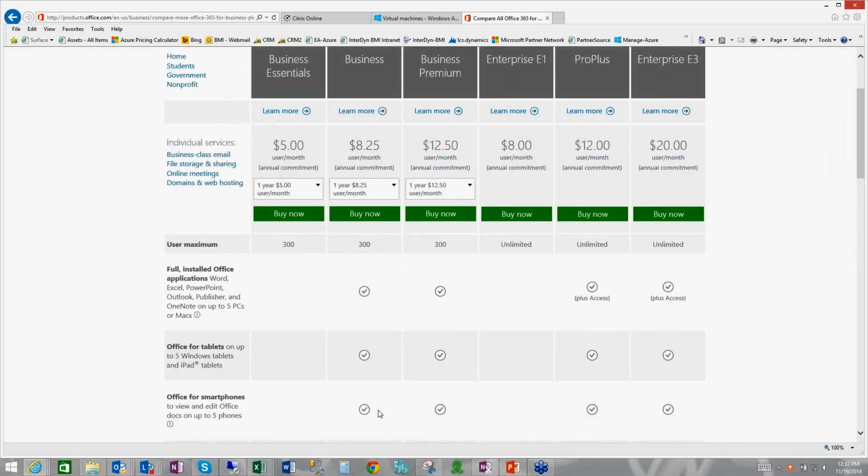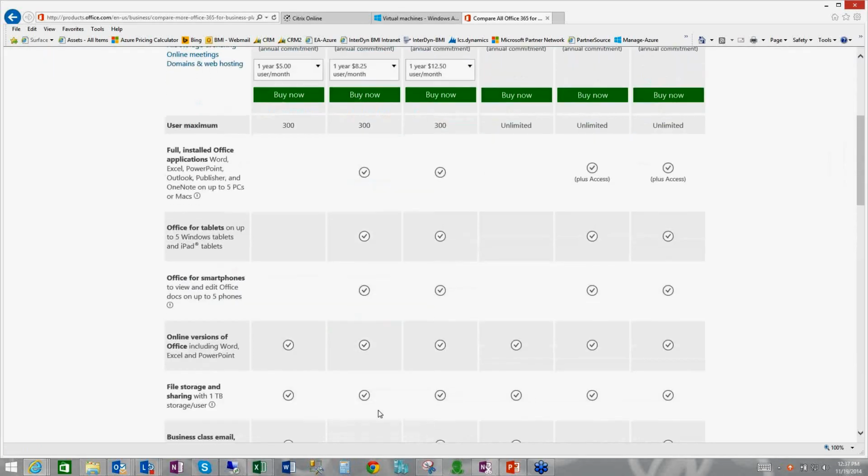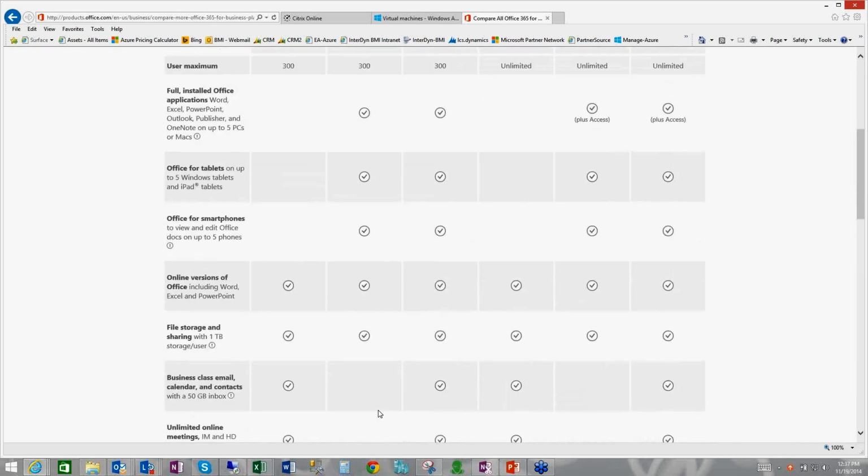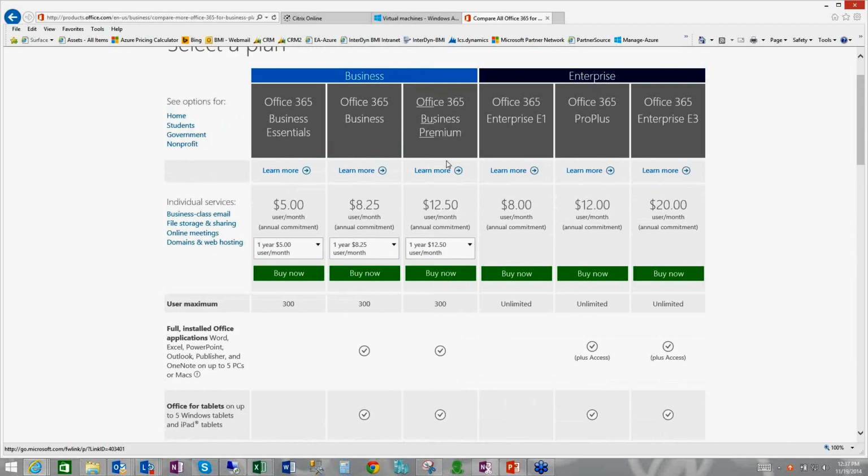Business plan gives you the applications, but not the mailboxes, etc. And Office 365 Business Premium is giving you both. Same rules for the enterprise. So you get the E1, the Pro Plus, and the E3. There is another one that's E4 that includes voice, but that's going to be changing shortly as to how that's being deployed.